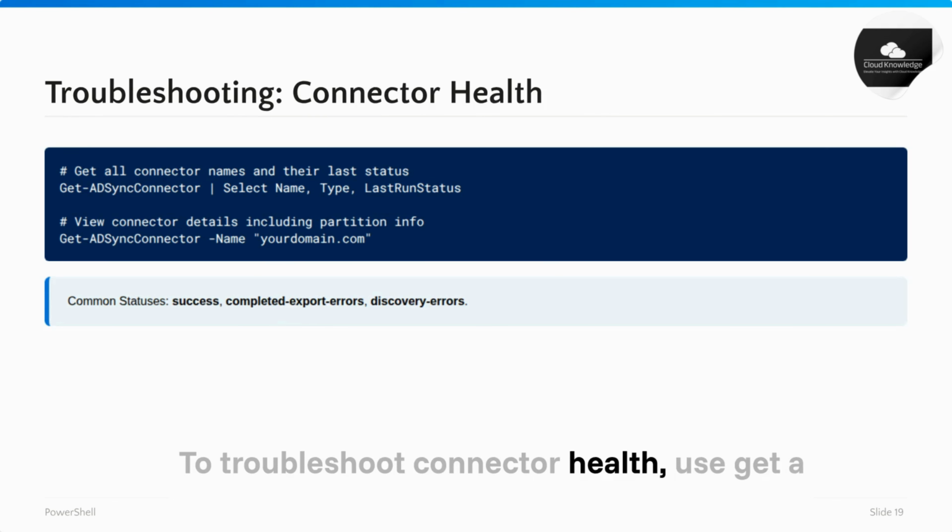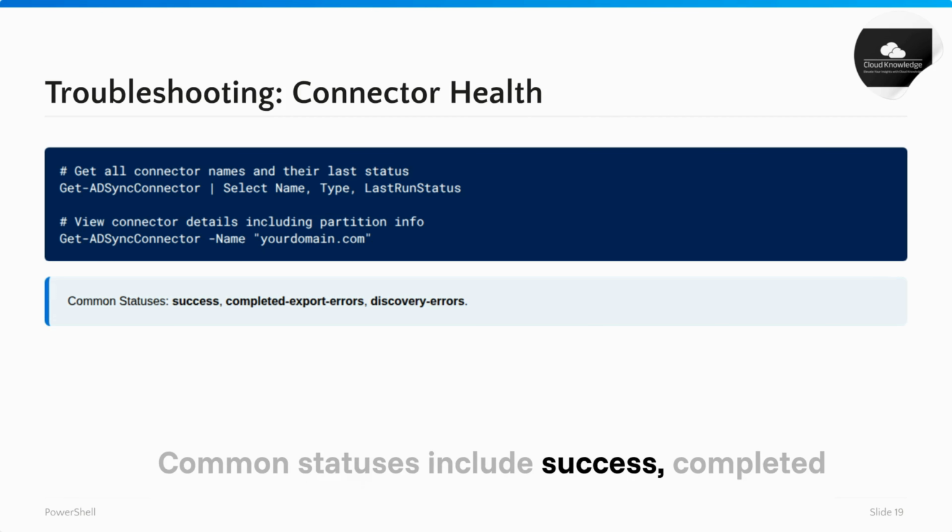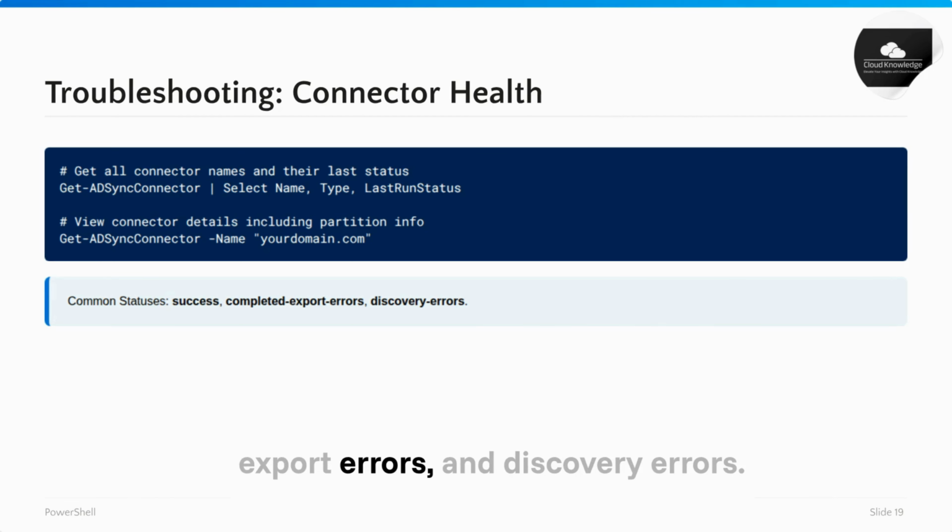To troubleshoot connector health, use Get-ADSyncConnector to view names, types, and the last run status. Common statuses include success, completed export errors, and discovery errors.